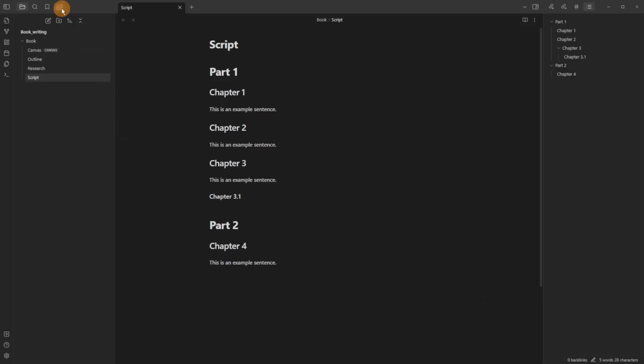But if we jump out, you can see there is another icon in this sidebar. We have the search core plugin, the bookmarks for bookmarking a section, a heading, a file, a block, or anything like that. And then we have Longform.